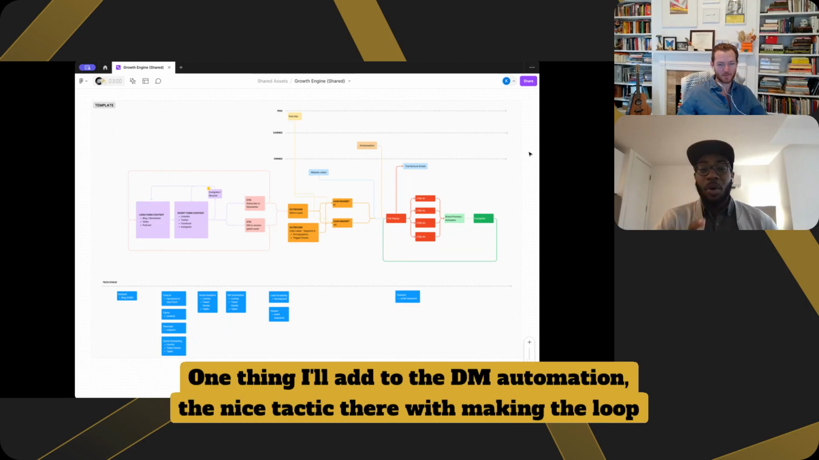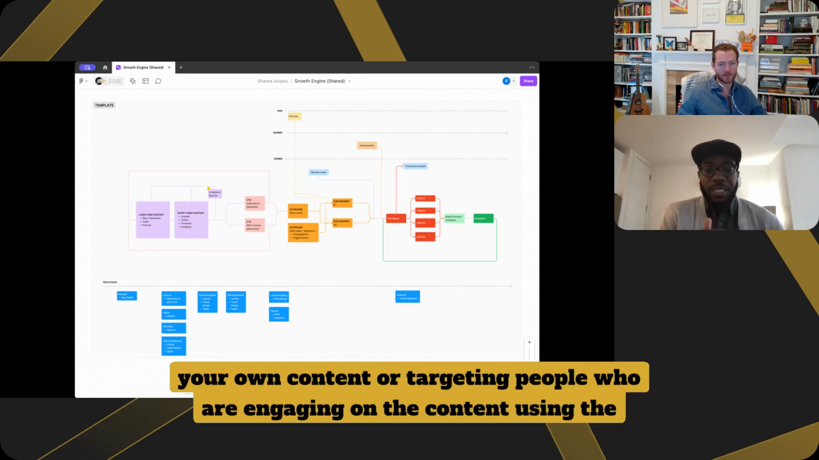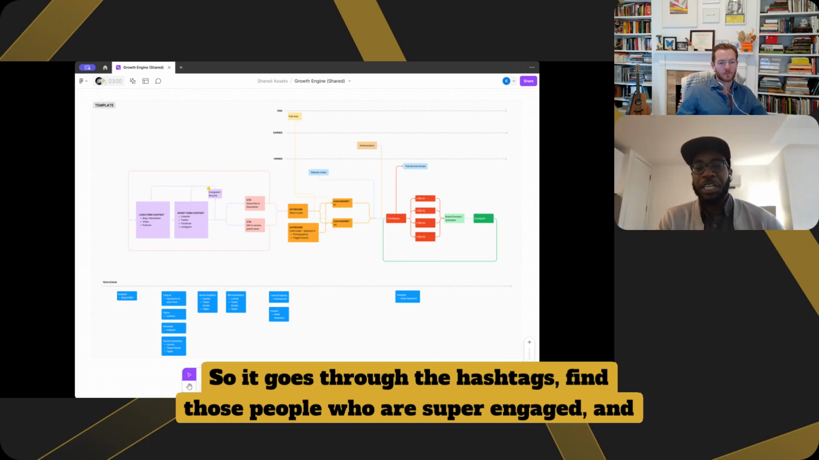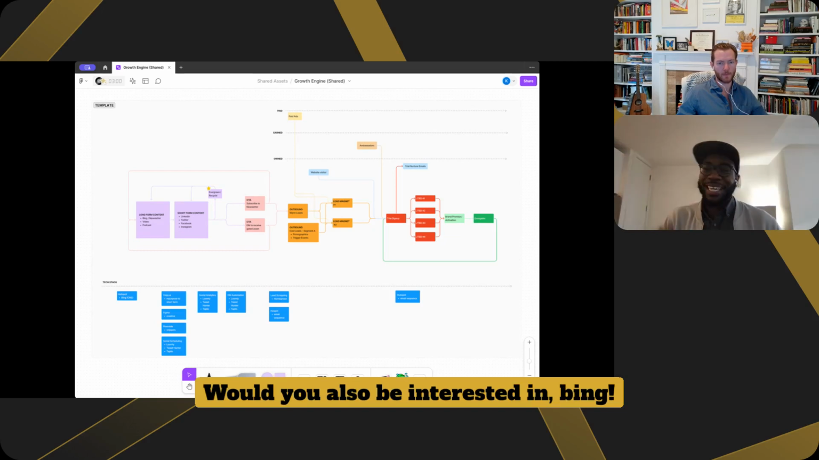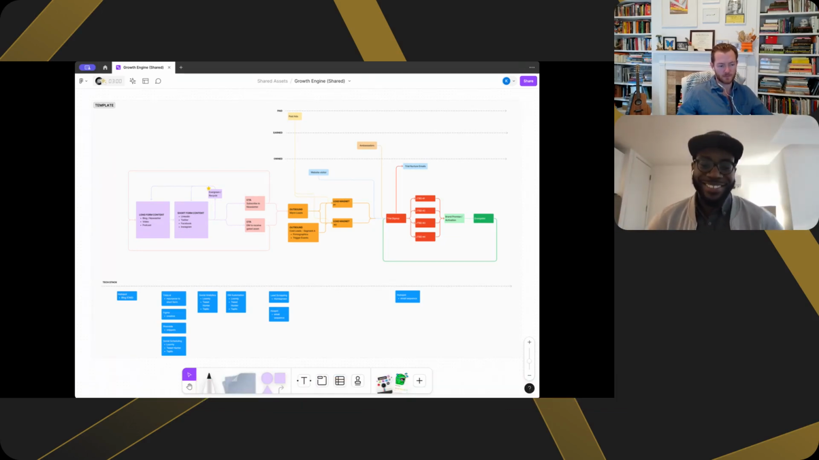One thing I'll add to the DM automation, the nice tactic there with making the loop tighter, is essentially you're just targeting everyone that is engaging on your own content, or targeting people who are engaging on the content using the hashtags you're using in your post. So it goes through the hashtags, finds those people who are super engaged, and it's like, hey, you look like you're enjoying this stuff. Would you also be interested in Bing? Now that's a campaign. There you go.